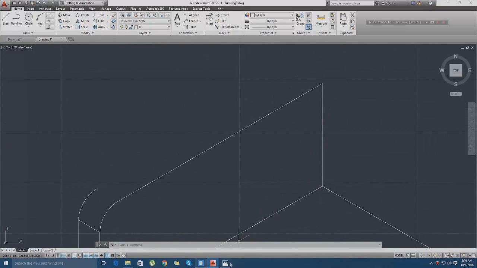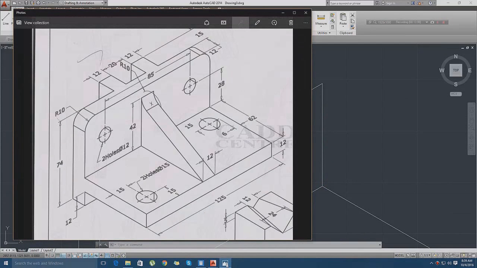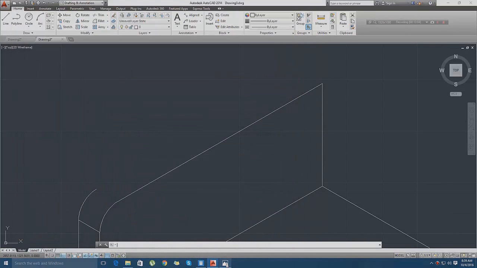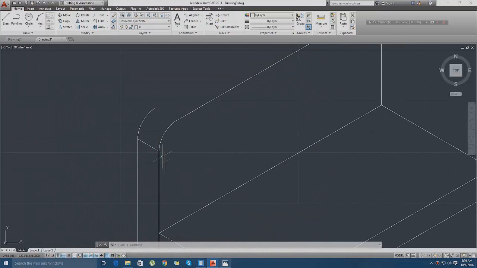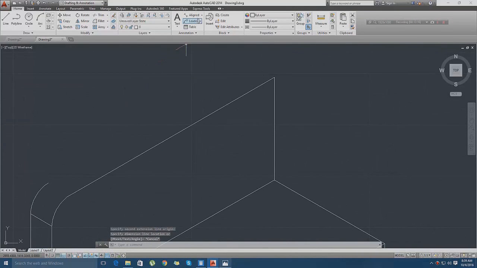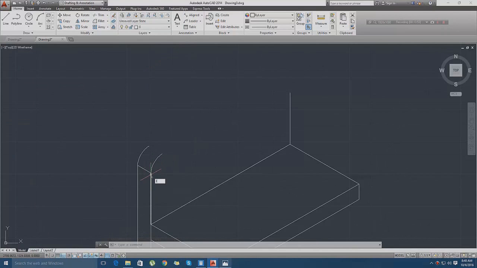This line also is called, which is the actual dimension shown here. Just a moment. 40. Okay, but this line is 40. From here the line is 50.